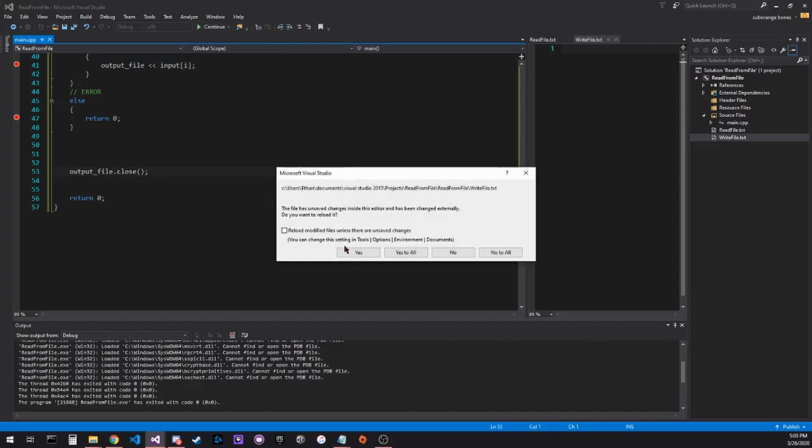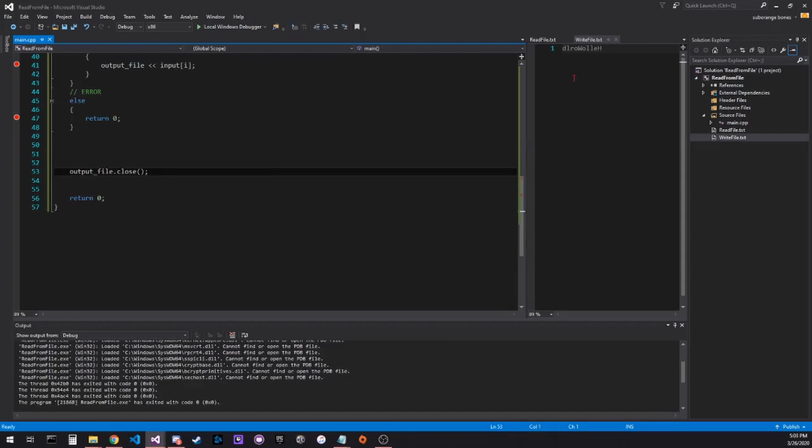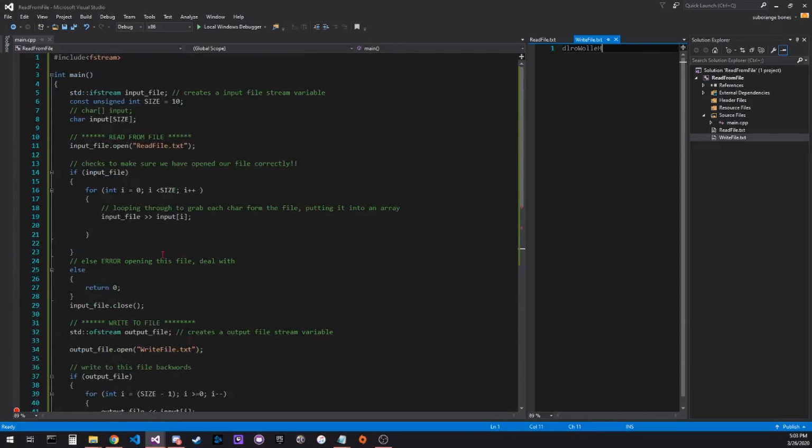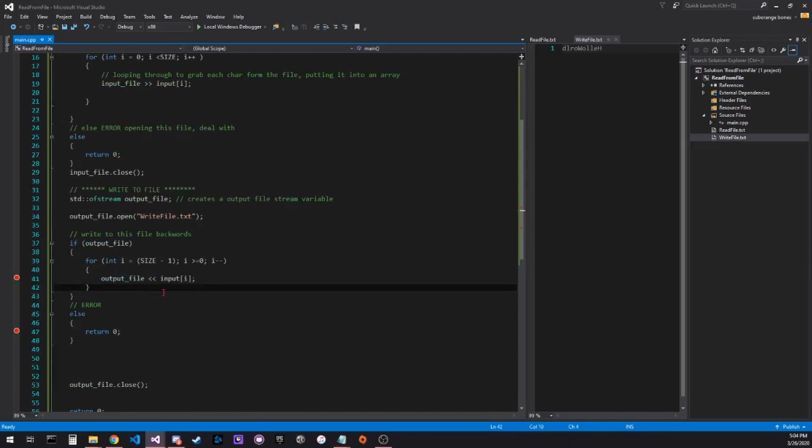Cool. And so now we want to go ahead and reload this, and boom, look at that. We have successfully read data from our file here and rewritten it backwards. So just using some simple if statements for error checking and a simple for loop to loop through our array that's holding our data, we have now successfully read a file and successfully wrote a file.